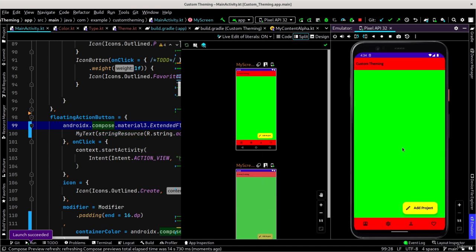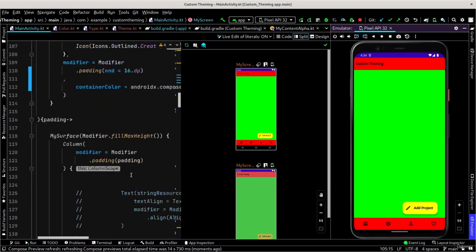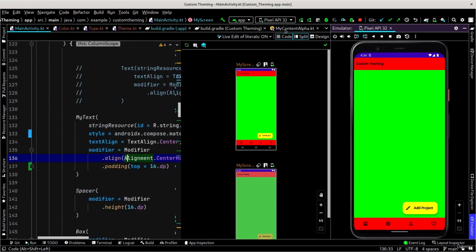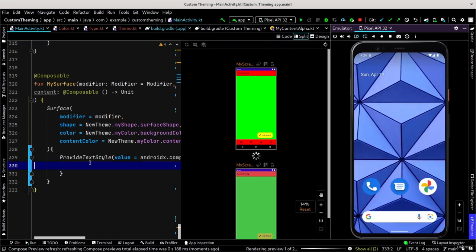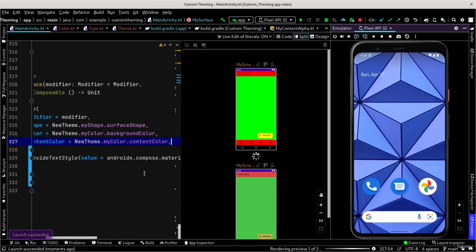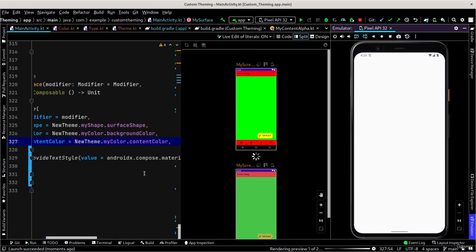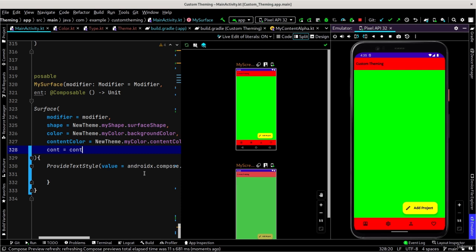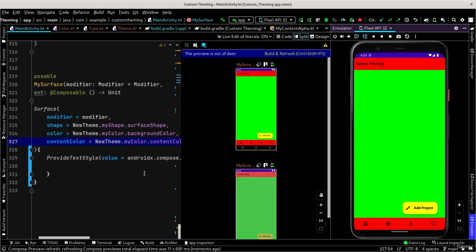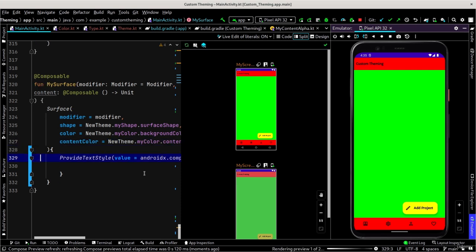Okay, my surface broke. I shouldn't have made that change for my surface. So I change, oh, no. That's okay, but I forgot to specify the content. There we go. Run it again.